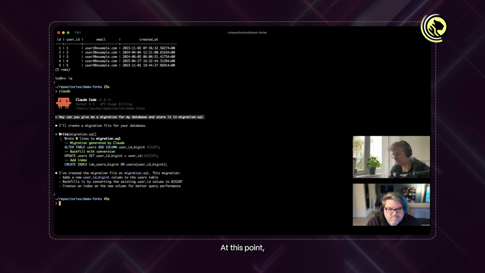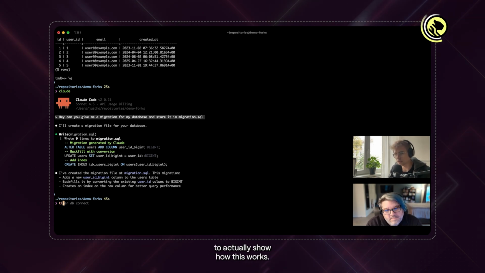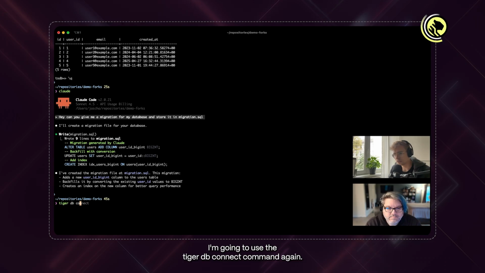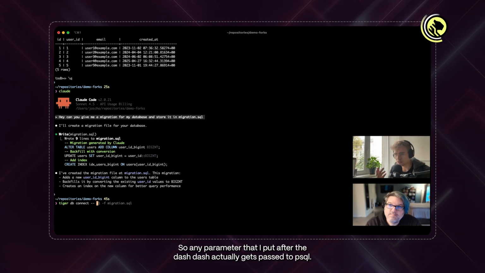Okay, then let's close Claude code at this point. We could ask it to actually run the migration against the fork, but I think it makes more sense in this case to actually show how this works. I'm going to use the TigerDB connect command again, and as I just explained before, this actually uses psql under the hood, so any parameter that I put after the dash dash actually gets passed to psql.